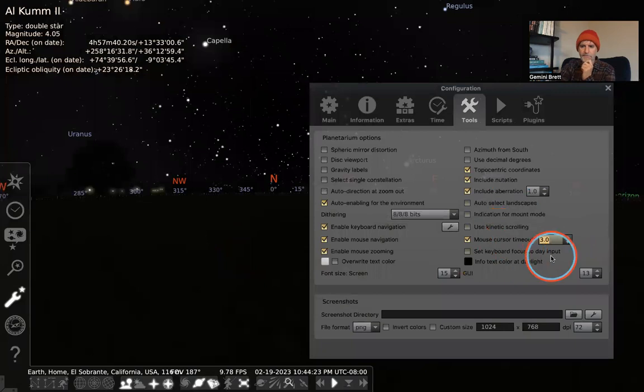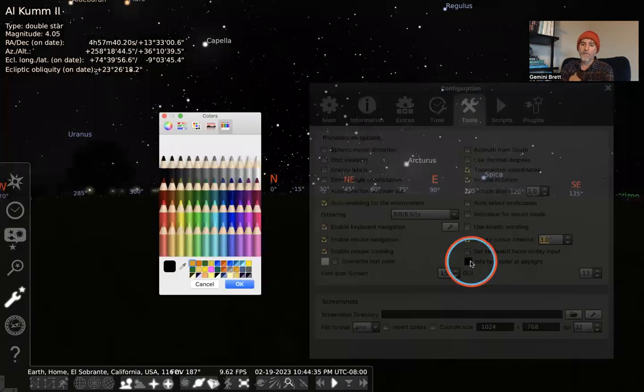Set keyboard focus to day input. I don't know what that is. I'm not doing it. Info text color at daylight. Oh, that's cool. So let's see that. Let me bring the atmosphere in. Let's go right now.